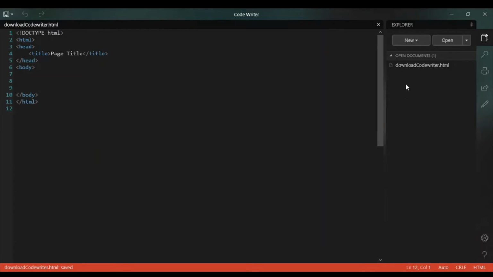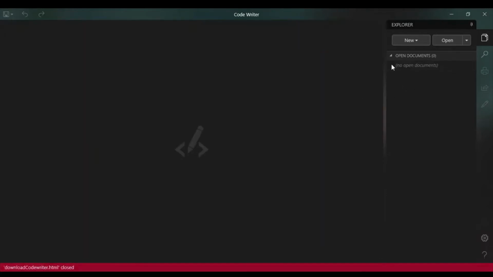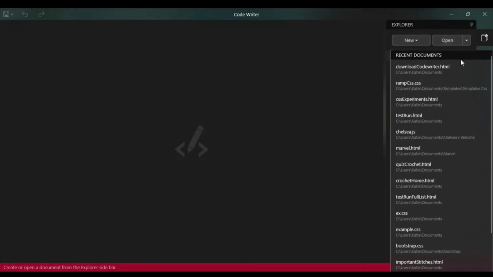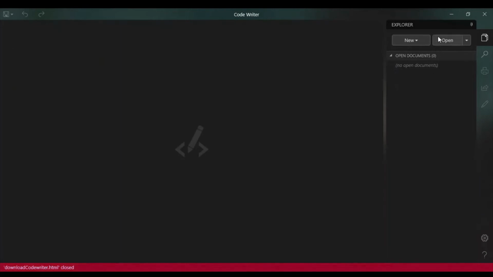Okay, now once it's saved, we can close it by hovering, and we'll get this X here. And then we can open it back up. We can either do that by clicking on this arrow, this open part here, and all of our recent documents will show up here. So here it is right here, download Codewriter. Or we can click on open itself. It's going to open up the file explorer, and under quick access, it'll be right there, download Codewriter.